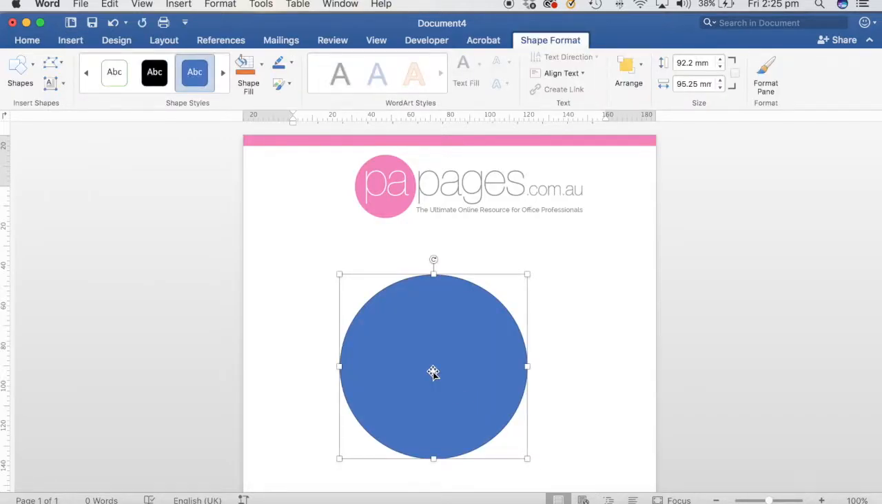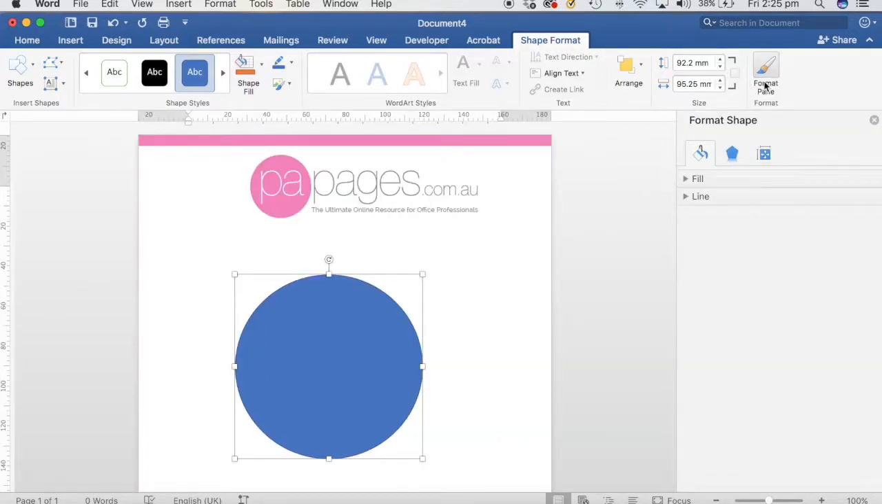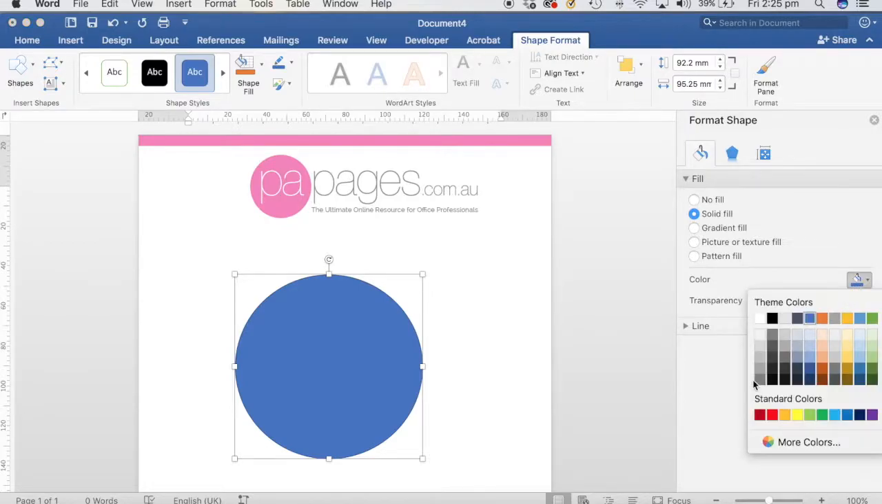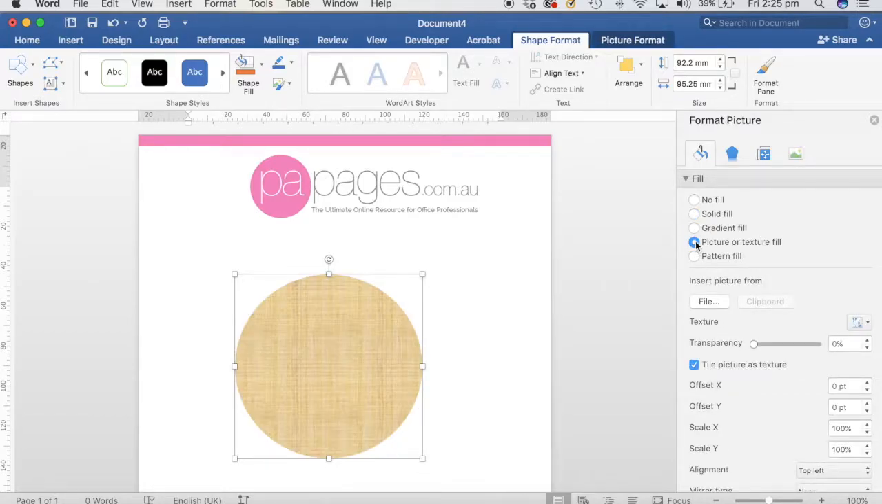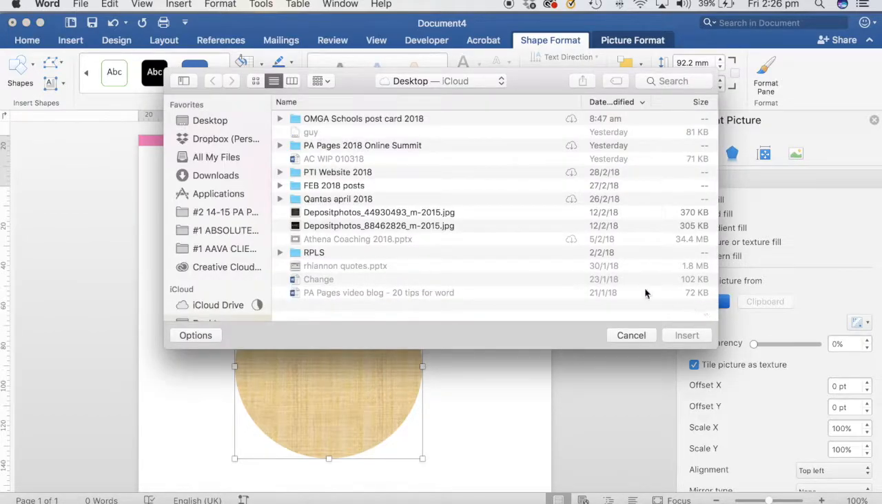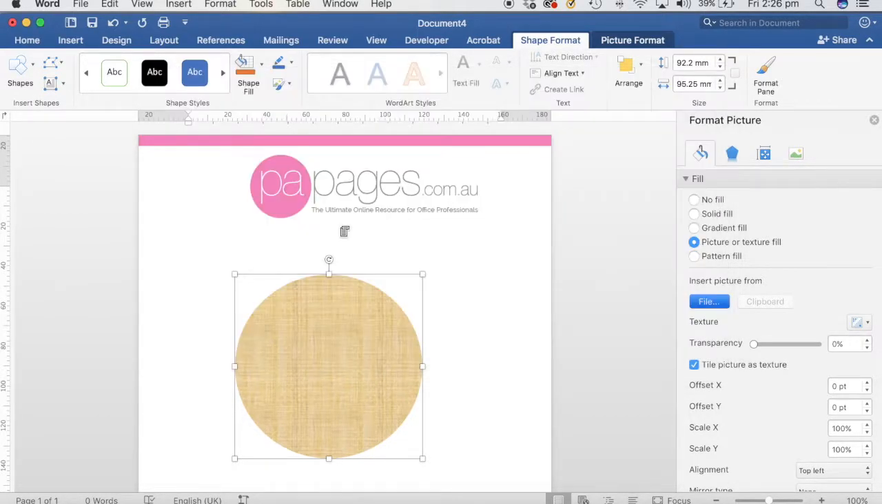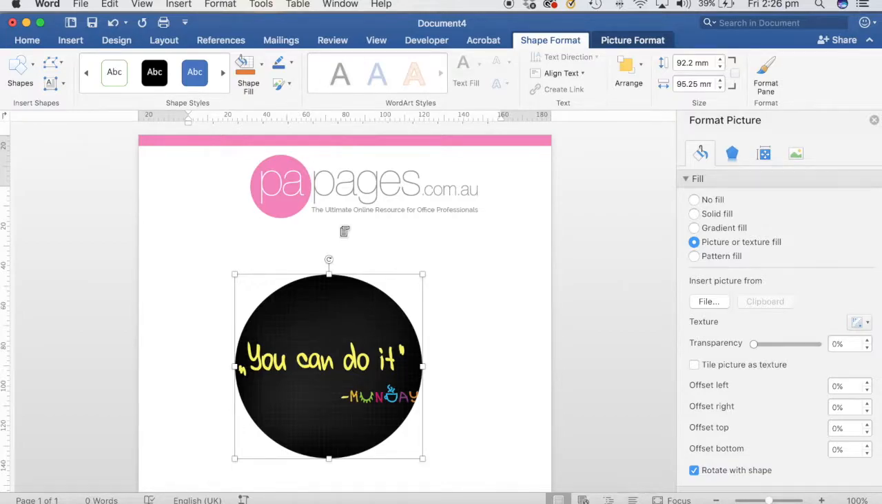Once you've drawn that circle, click on Format Pane up here. And in Fill, as usual, you can go and change your colors and the line, or have no line. And this is where you can add your picture or texture to fill. So to insert the picture, select this picture or texture fill and just click on File here. Then select your photo and voila!